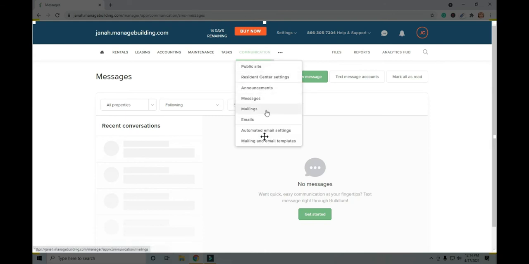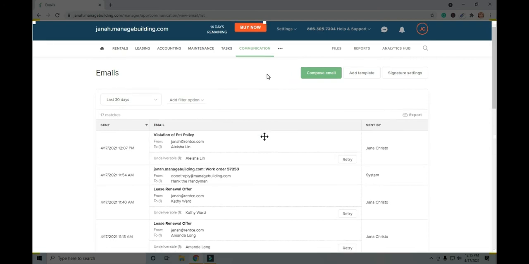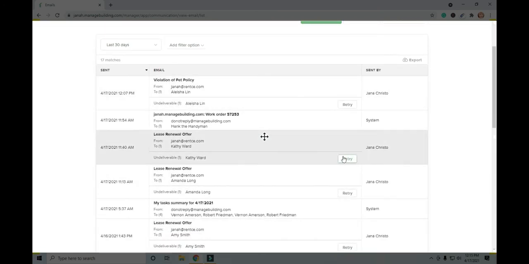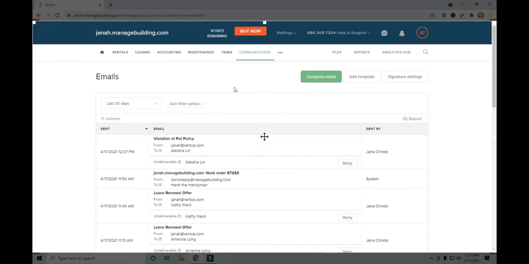And you can also do mailings, actual letters. You can use Buildium to send letters from your desktop. And you can also email people. So you can see this is a record of all of your communications, which is super important in property management.